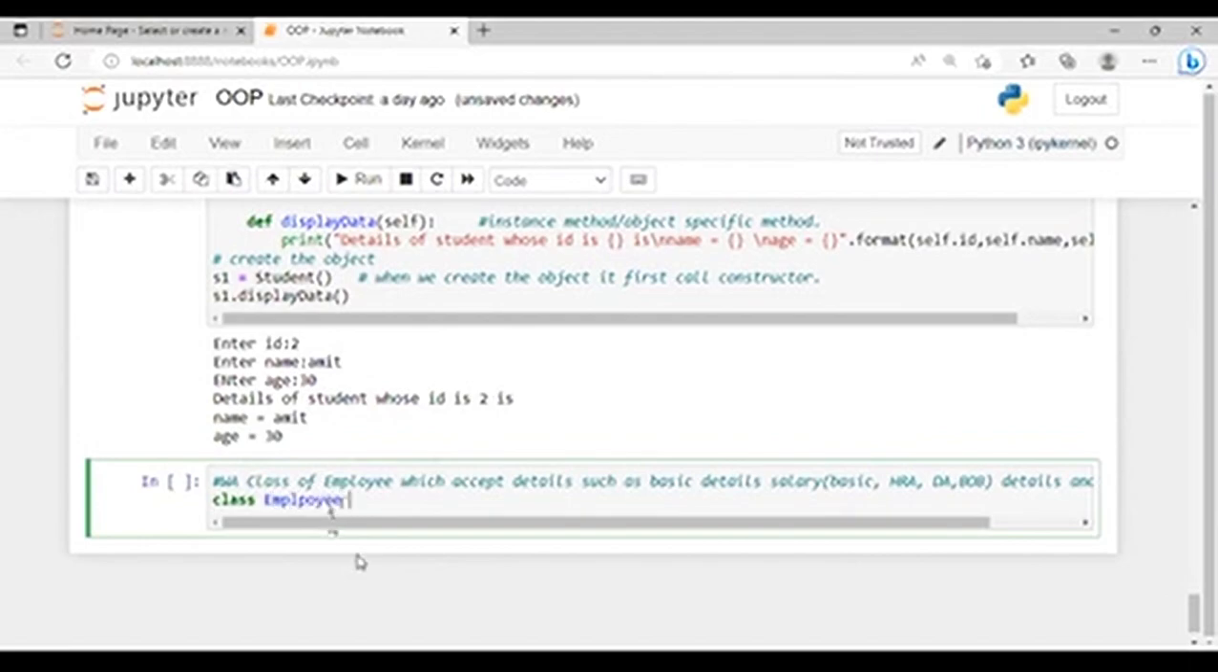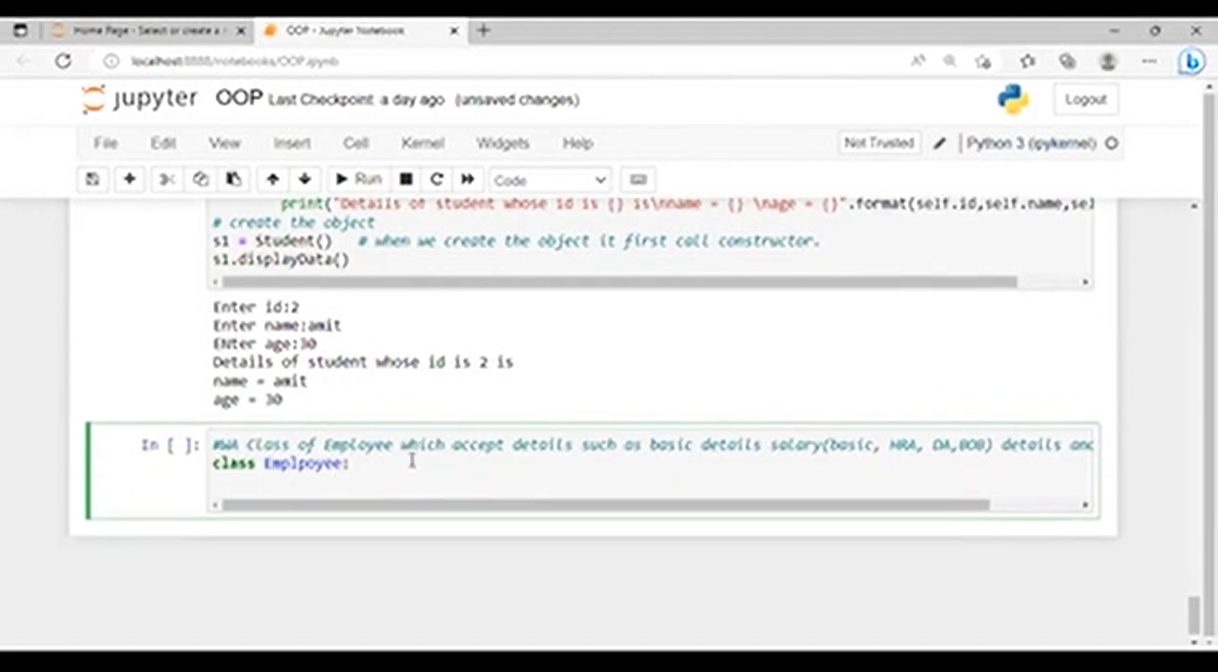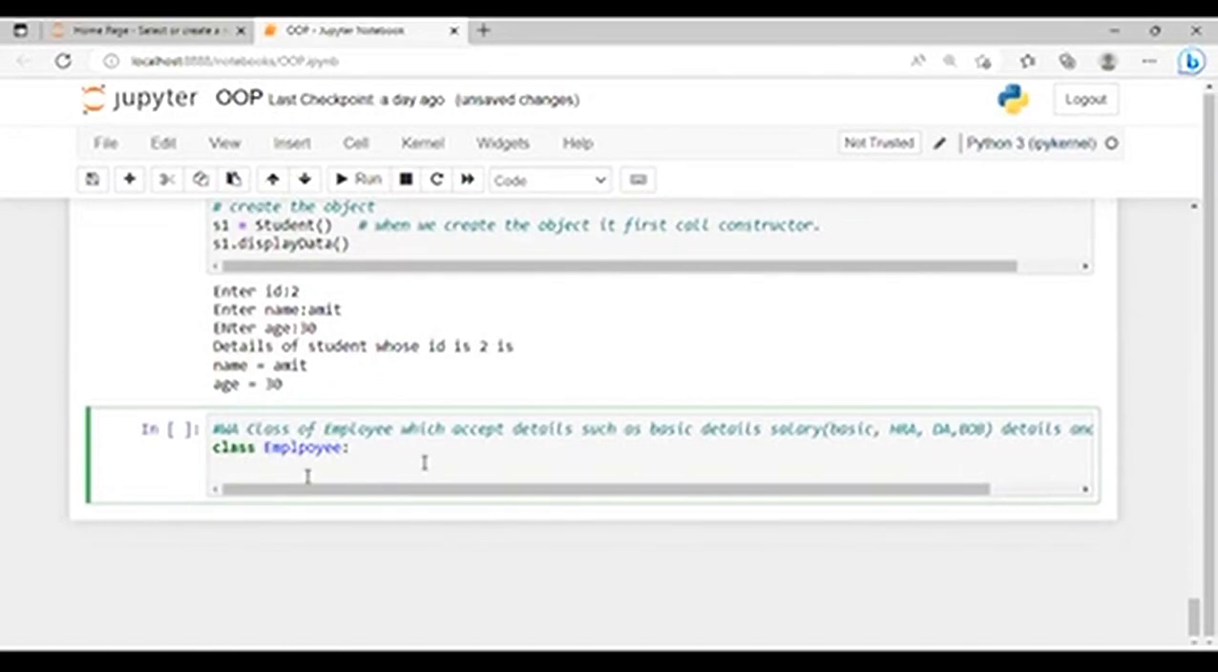Employee. Okay. And then let's think about what details we need to accept. Basic details, right? From the user first. So for basic details, let's write def init. What is this init, guys? This is the constructor. Okay, self.